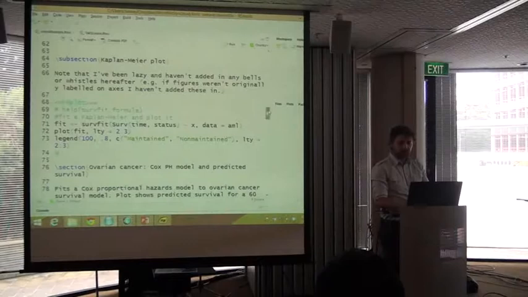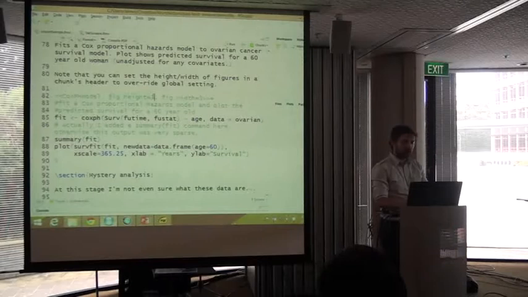Other than that, maybe there's not much more to say about knitr other than that personally it's a lot easier to deal with. Here you have the equivalent of specifying height and width for figures in a particular chunk of code.